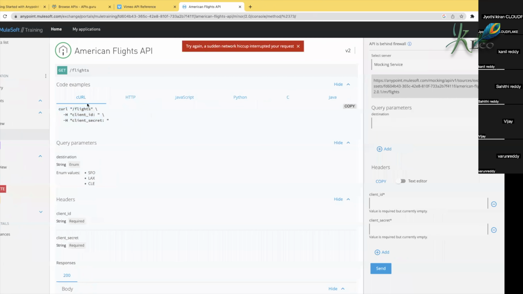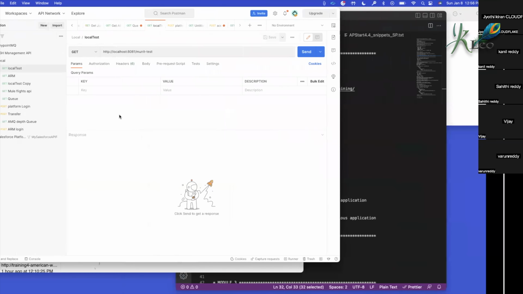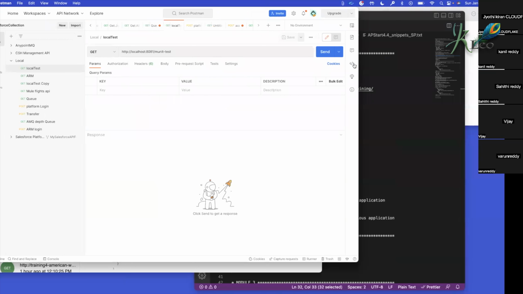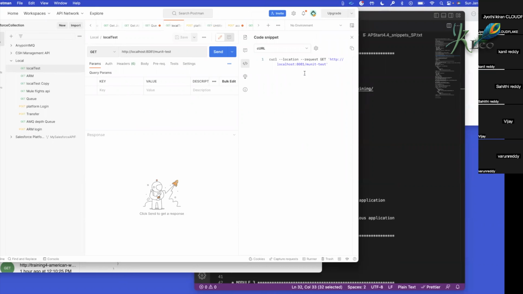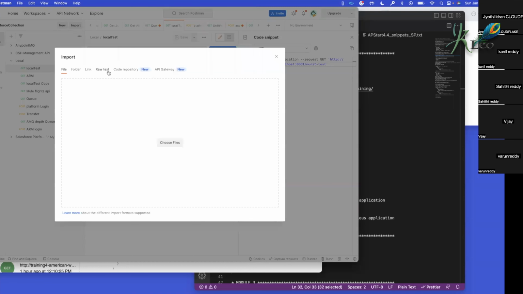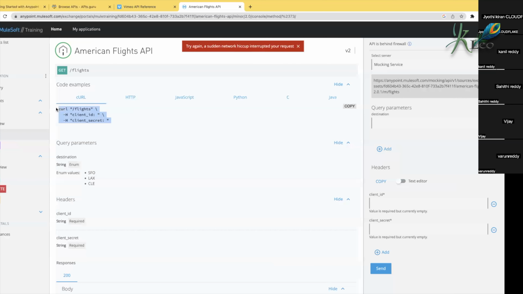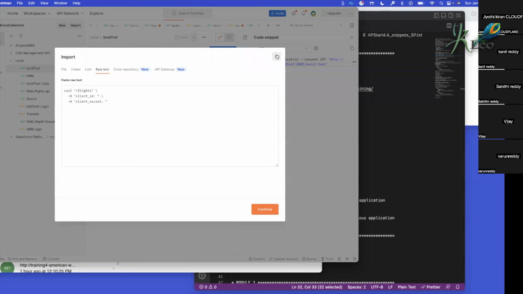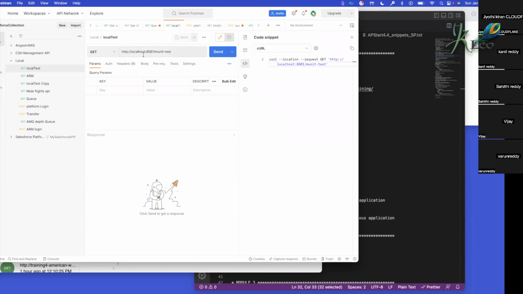Right now I copied a curl command here. Whenever you see a curl command, you can go here and import it. When it's raw text, here under file, folder, link, raw text, I can put the curl command. Once I put the curl command, which starts with curl, and click on continue, that will import whatever service we are trying to call.